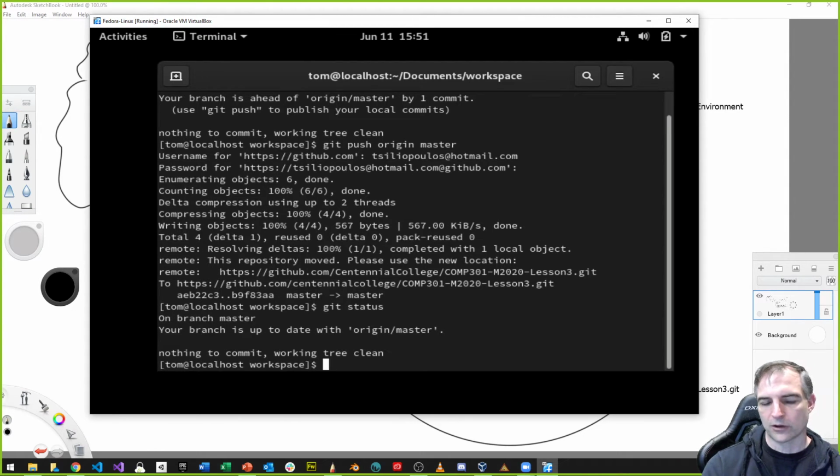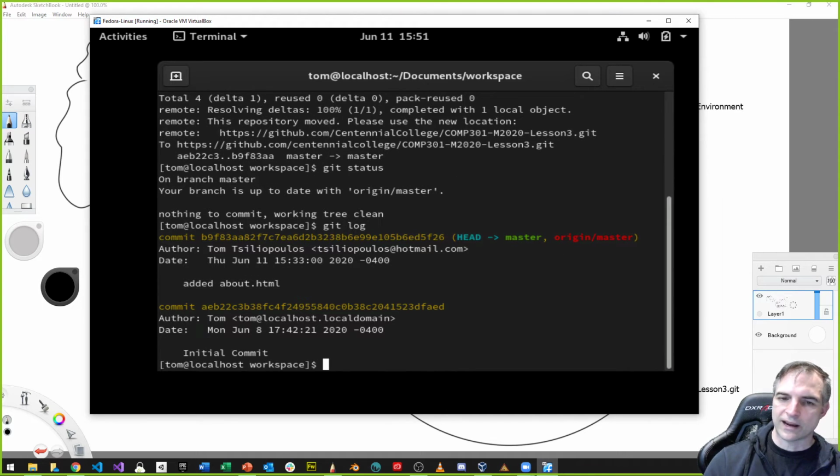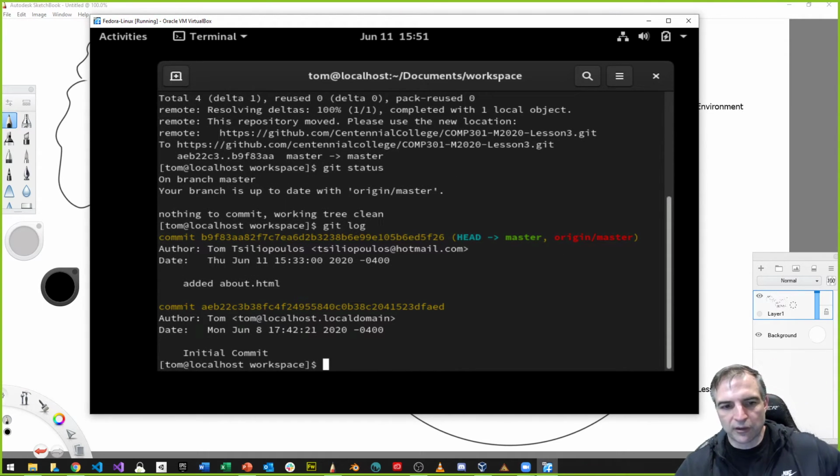And if I wanted to look at my log, you can see that I have 2 commits, right? My first commit is this one before, right? My initial commit, this is my first commit. You can also call this first commit. And then this is the new thing that I made, which is basically keeping track of my files.